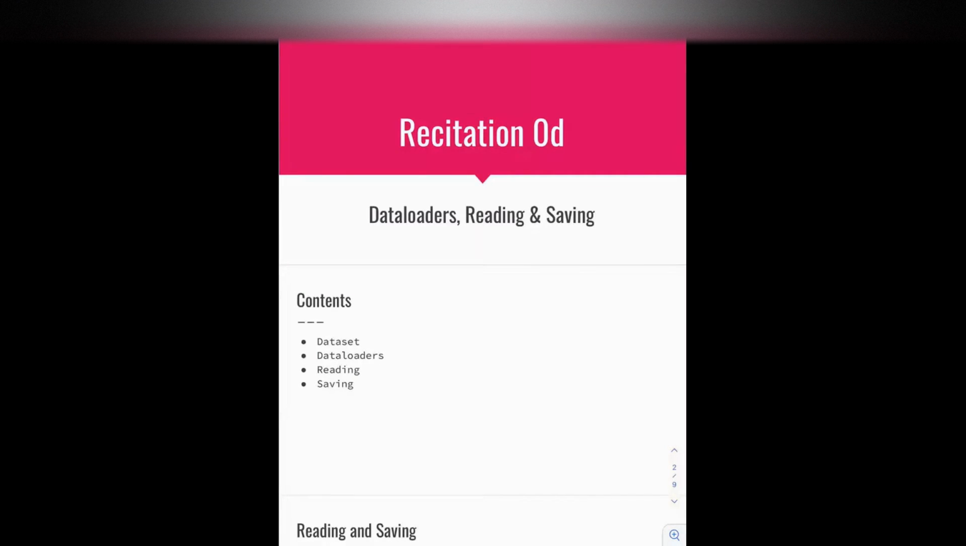Hello everyone, we'll be covering data reading, saving in .npy, .npz, and CSV files. We'll also be introducing the PyTorch dataset and data loader. This is Recitation 0D: data loaders, reading and saving.